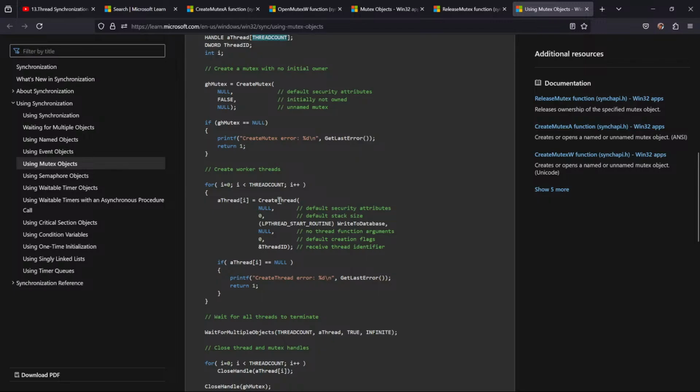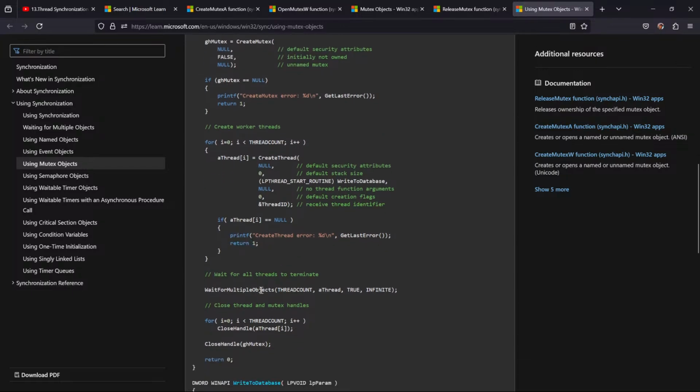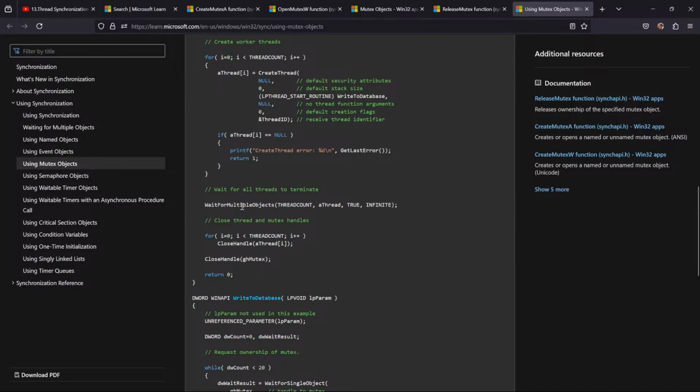So this handle array of 2 threads, first one and second one, is equal to create thread. Okay, so 2 handles will be created in the handle array of a thread. That is handle 0 and handle 1. And after the creation, if any one of that is null, meaning the creation failed, then we'll get an error and we'll return something. Okay. Wait for multiple objects.